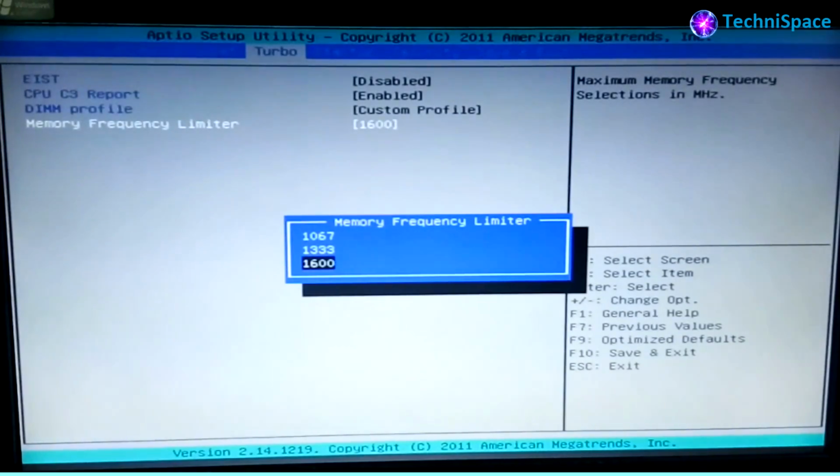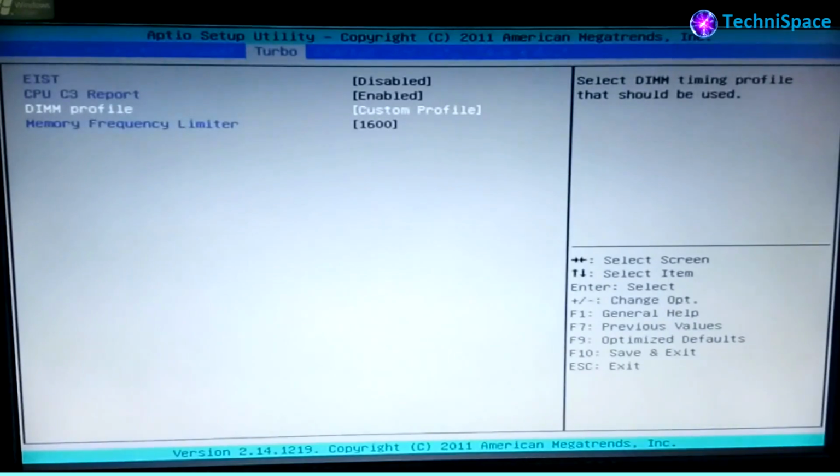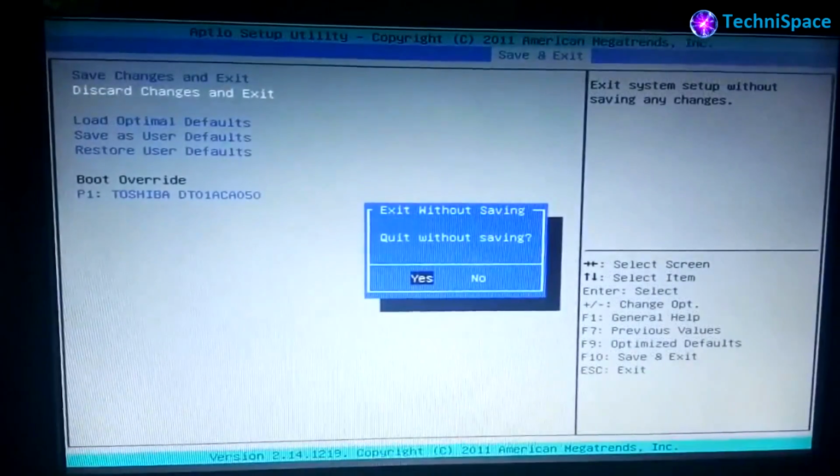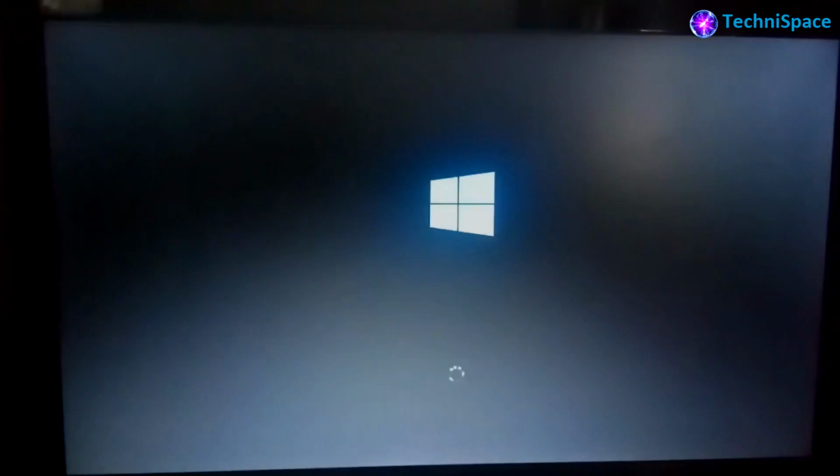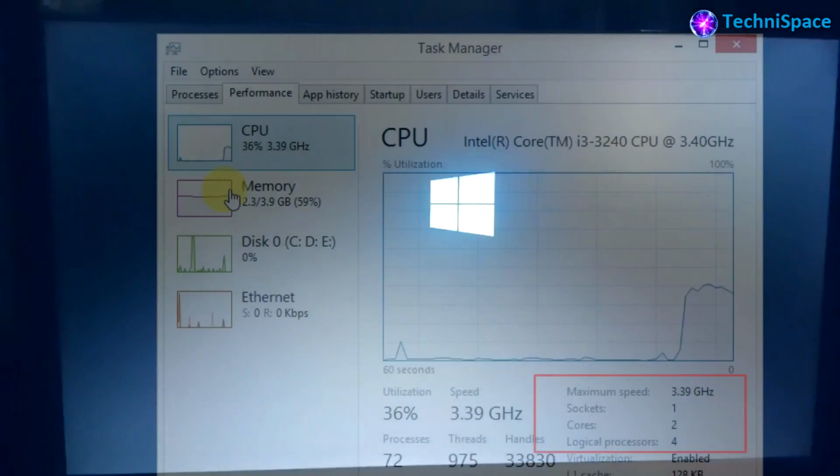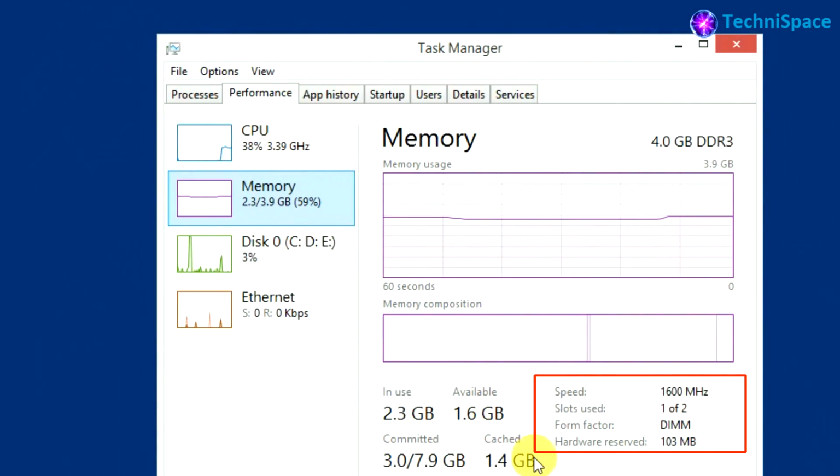Frequency has been changed to 1600 MHz. This will be saved as custom profile for DIMM. After this, we have to choose the option of save changes and exit. Then PC will reboot. After rebooting, you can open the task manager and check CPU memory. In the memory section, you will find the speed shown as 1600 MHz.